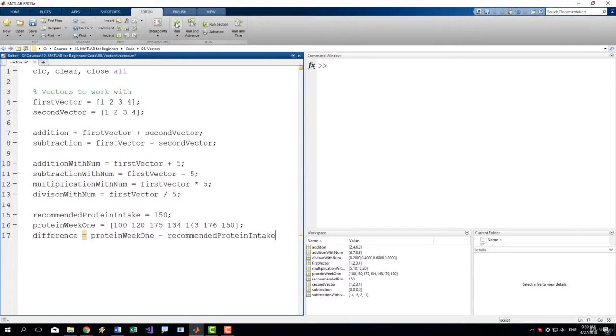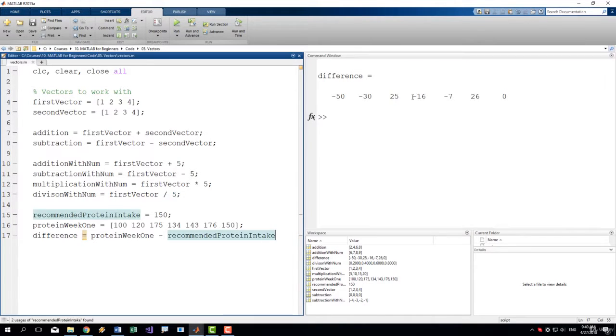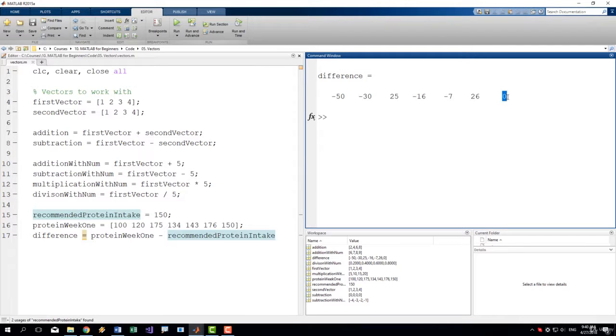Let's run it, and we can see that the first day we had 50 less protein than we had to have. Then we have minus 30. On the third day we had a little bit of extra protein, and so on with the rest of the days, until finally we had just the right amount of protein.